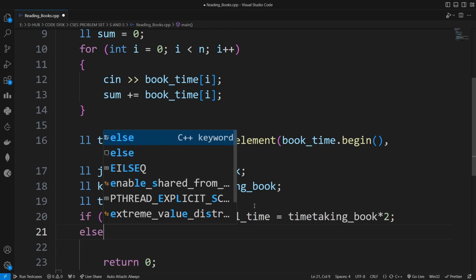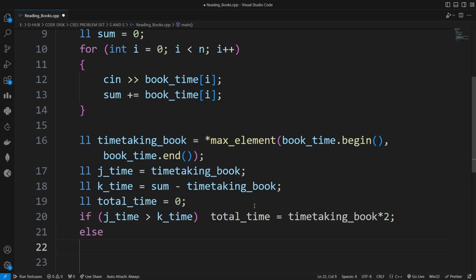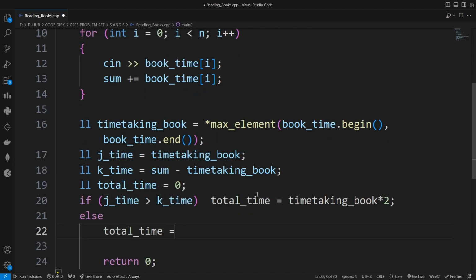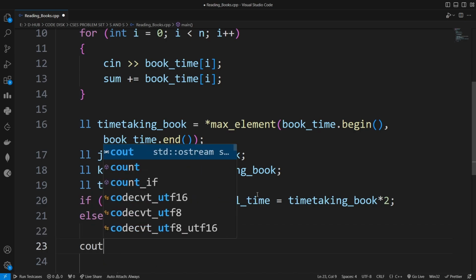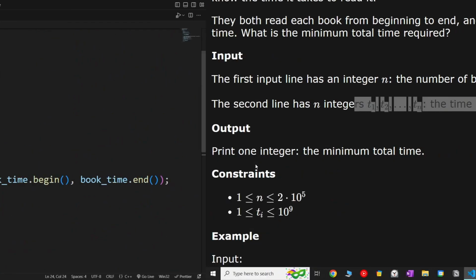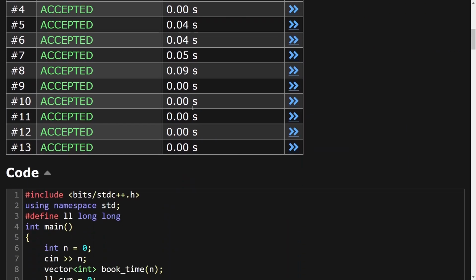But if that's not the case, what if they have comparable times? Then it is more simple. We just return the sum, because we have seen that when it balances there is a symmetry, so it is just the summation of the books. And at the end we can happily do the printing operation, and that's it. We are done, so let's try to submit this, and it has been accepted. Great.